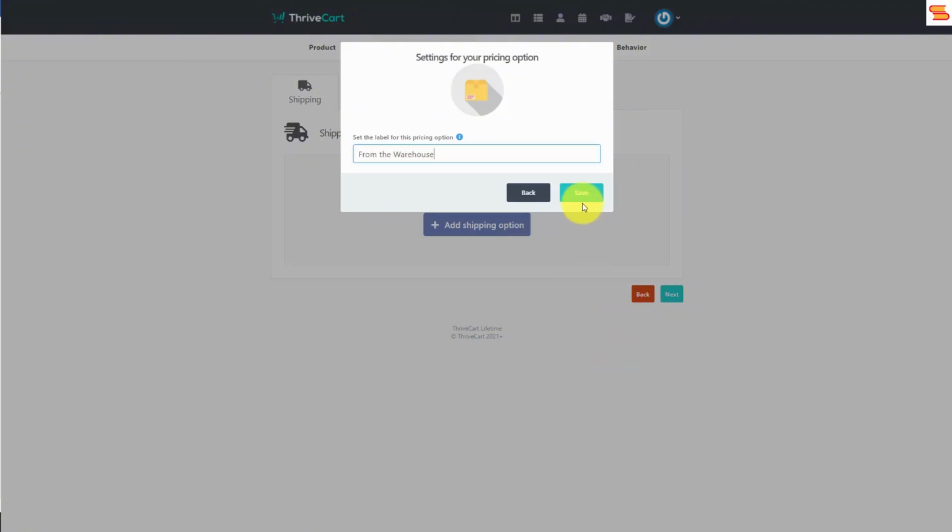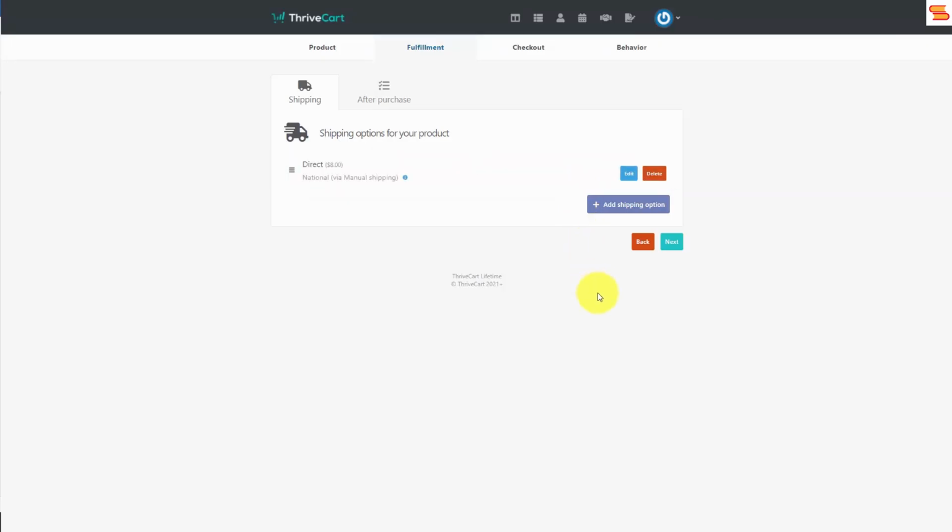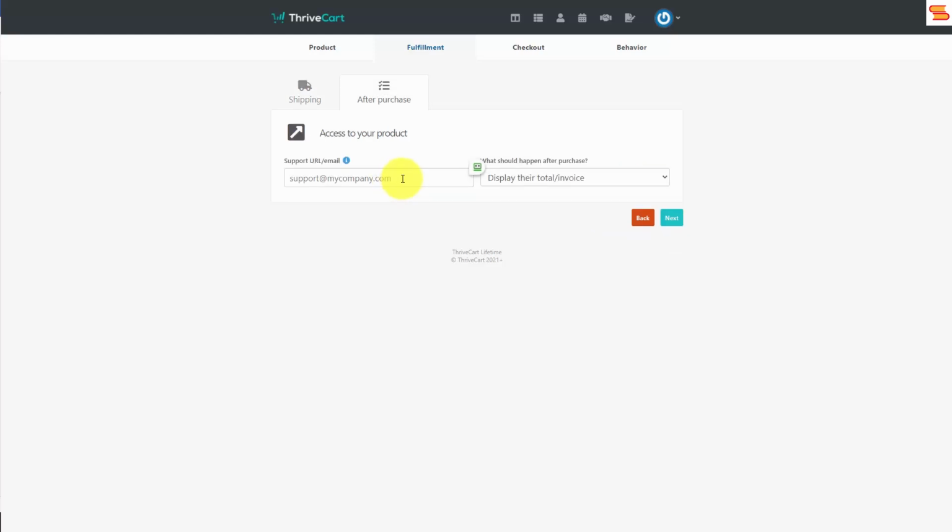You'll then click Save. And what you'll need to do is set up as many options as you want to make available for your product. You'll then want to determine how you want to communicate with your customer after their purchase. You can choose to have them added to a membership site that you have set up with your shopping cart, or you can send them to a thank you page URL where you will explain to them what will happen next.